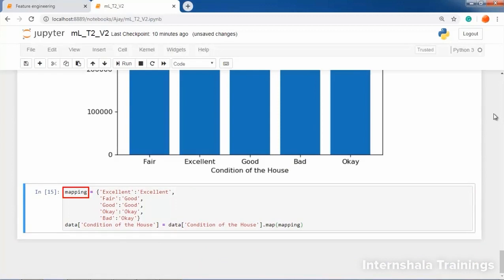For this, we start by defining a mapping. In this mapping, we rename fair as good and bad as okay. Then we transform the condition of the house using the pandas map function and passing the mapping that we defined moments ago.